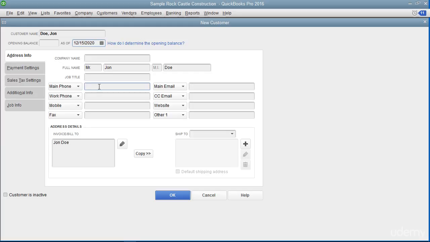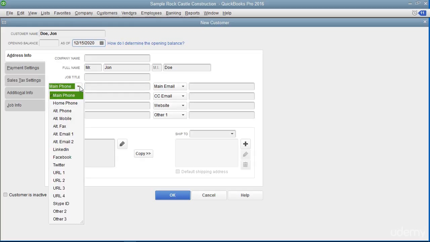The data fields shown by default from top to bottom and left to right are main phone, work phone, mobile, fax, main email, CC email, website, and other 1. Your choices of alternate fields for which you can substitute the default information are home phone, alt mobile, alt fax, alt email 1, alt email 2, LinkedIn, Facebook, Twitter, URL 1, URL 2, URL 3, URL 4, Skype ID, other 2, and other 3.